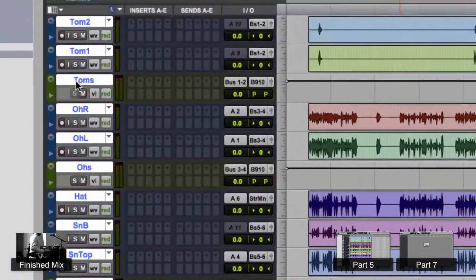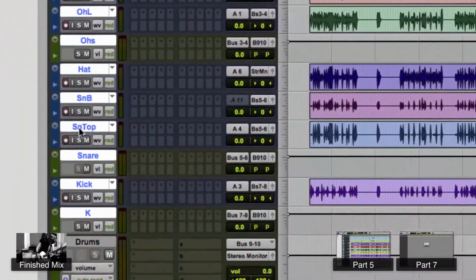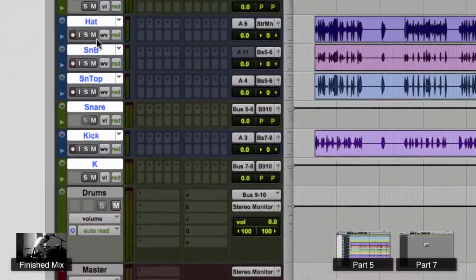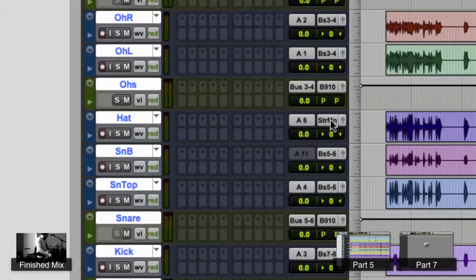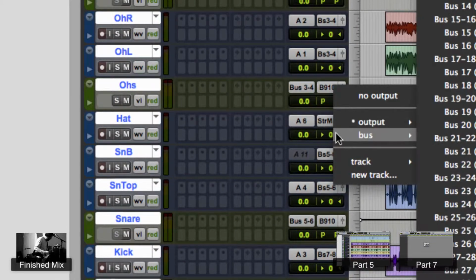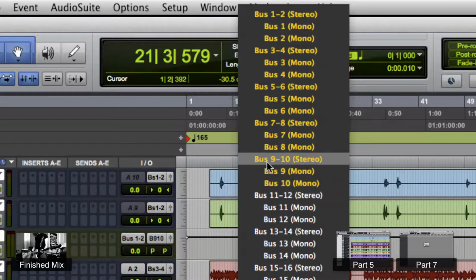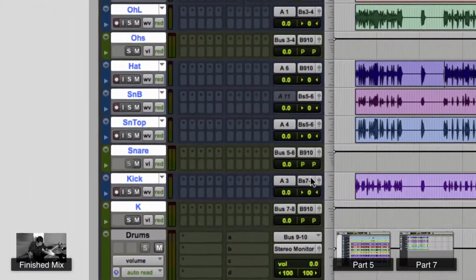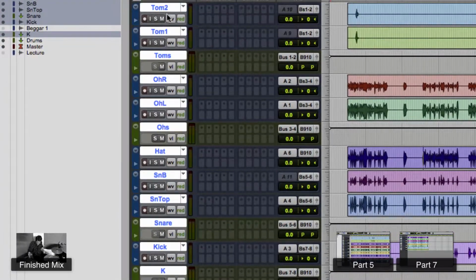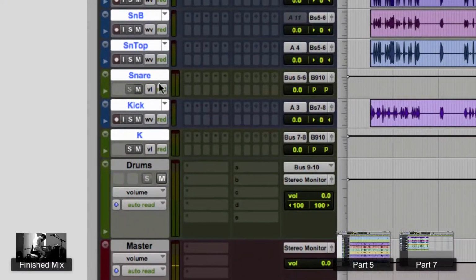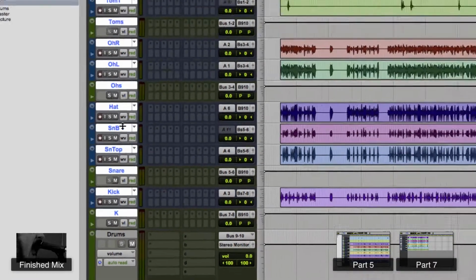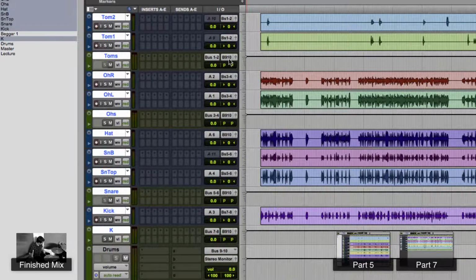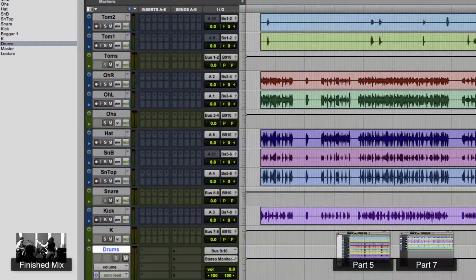It's individual stuff, toms, overheads, snare, and kick, and then the hat's going up. Oh, good catch. You need to send that hat by itself to 9 and 10, so it's going through the drums too. And now we should say nothing is stereo monitor on any of the drums. Okay, so we got toms going to toms, overheads going to overheads, hat going to the drums, snares going to snare, and kick going to kick, and then each of those, kick, snare, overheads, toms, are all going to the drums. And now we have a drum mix.